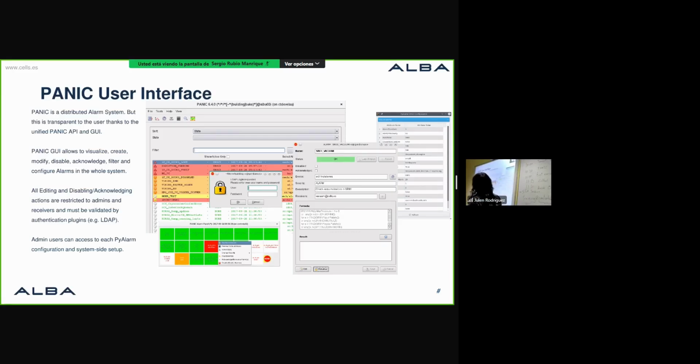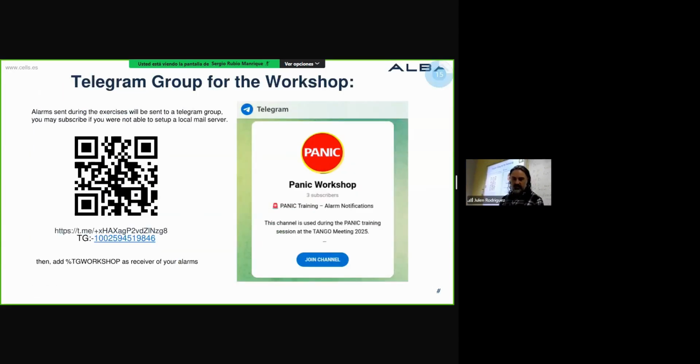Okay, well, if you open the application, you will have seen that you have the editor of the alarm, that we have the advanced configuration, we have different options. And now we will proceed with this next slide. This is also, if you have Telegram in your phones, we will be testing the alarms, the exercises using Telegram. So you can use this QR code to add yourself to a Telegram group for the workshop.